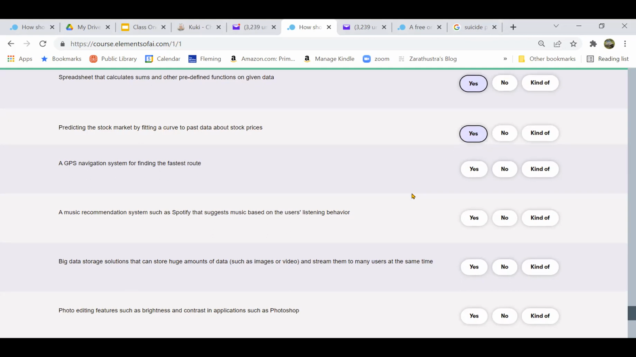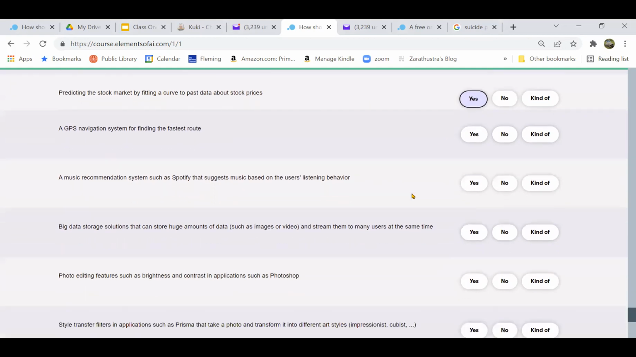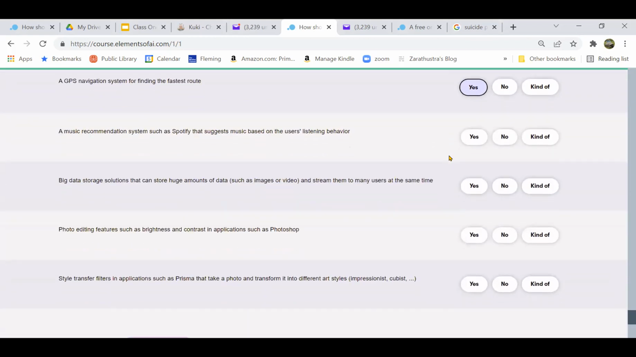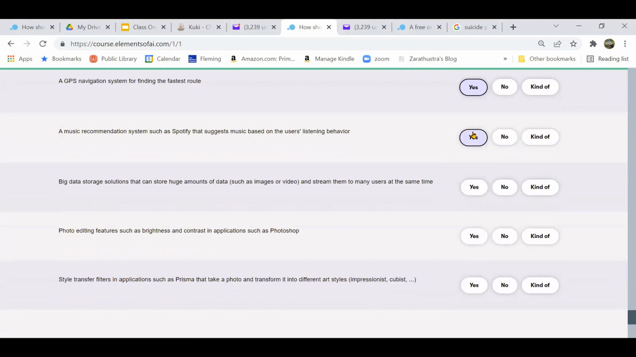A GPS navigator system for finding the fastest route. Yes. Kind of. We got one kind of, and I heard more yeses. A music recommendation system such as Spotify that suggests music based on the user's listening behavior. Yes. Everybody says yes.